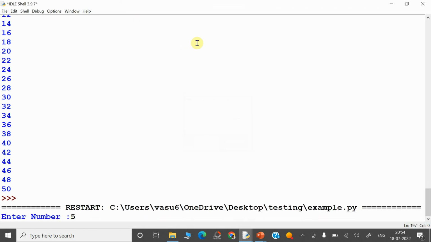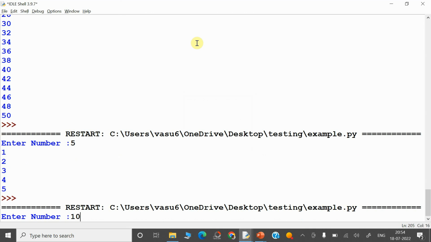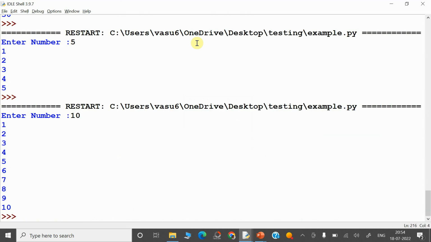Enter number. I entered 5. It is displaying 1, 2, 3, 4, 5. Now run the program again. Enter 10. It is displaying 1, 2, 3, 4, 5, 6, 7, 8, 9, 10.